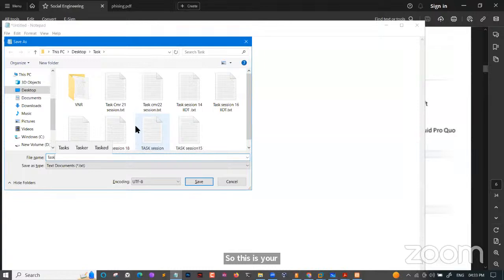Are you guys submitting the task actually? I can't see that. Only a few people are doing that. Not even 10, only like 5 to 10 people I can see.